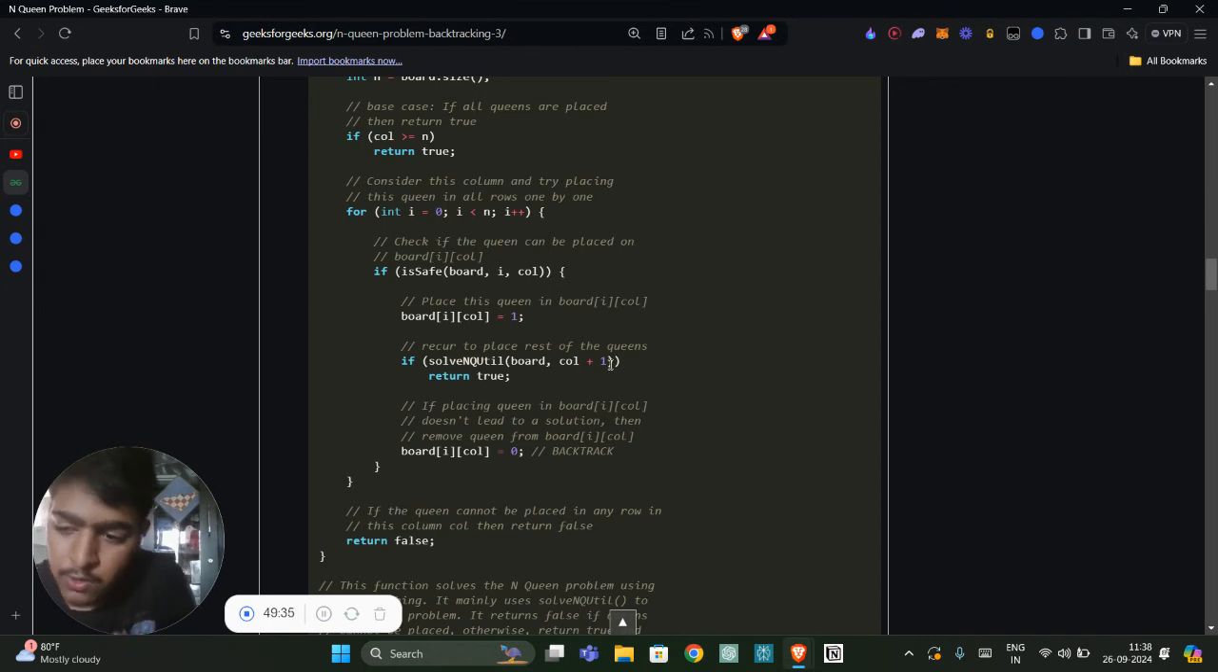We have filled a particular column. Since no two queens can share a common column, it means that we need to go to the next column here, since we are filling the board column wise. So after filling a particular column, we are going to the next column. In this way, we are recursively going to the next column by doing column plus 1.